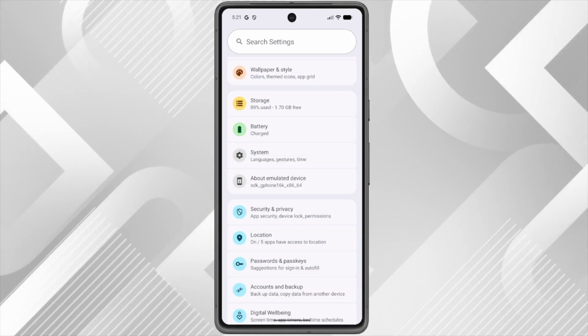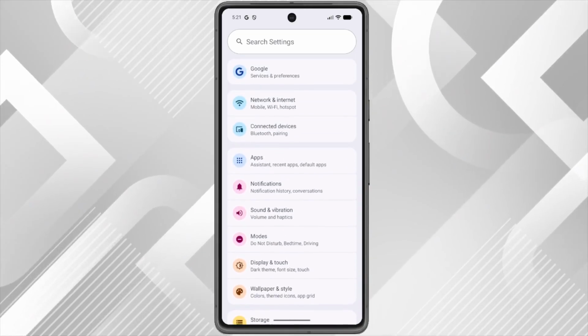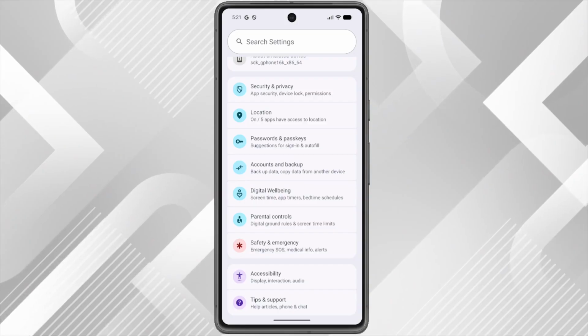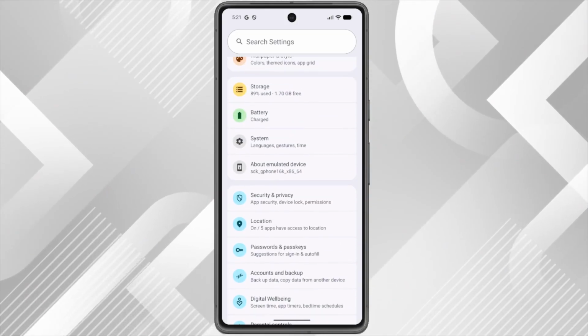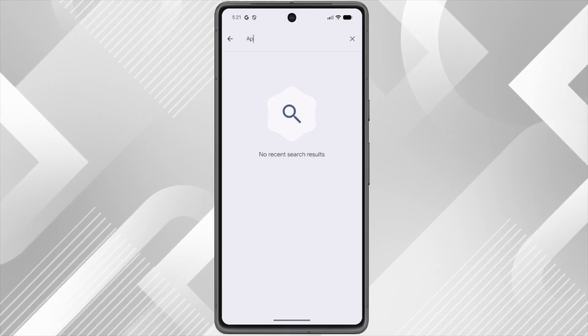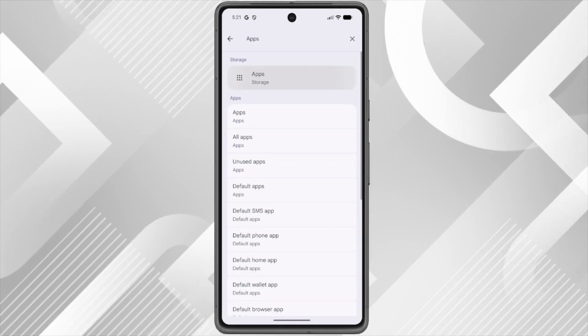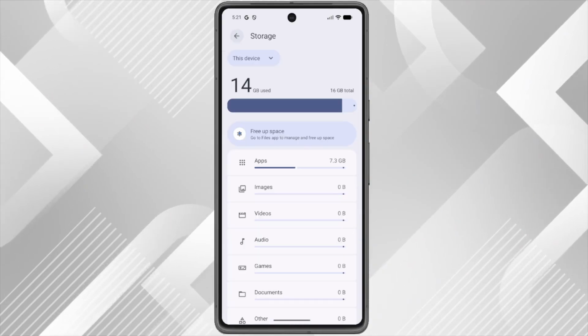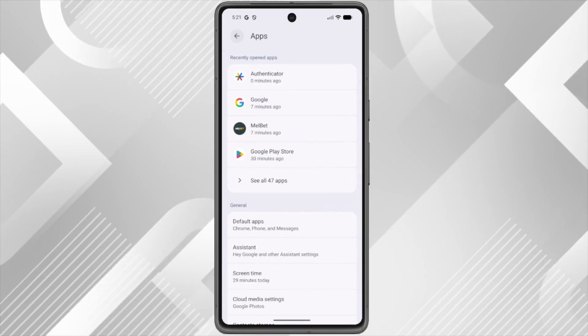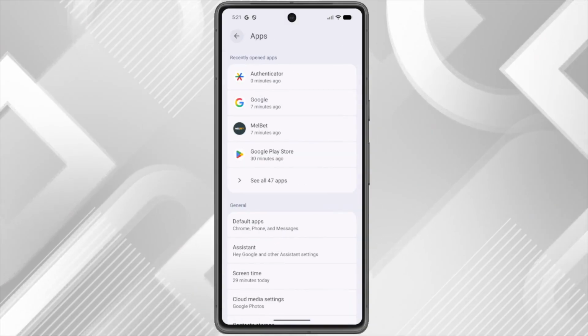The exact name might vary slightly depending on your phone manufacturer, but it's usually labeled as apps, applications, or app manager. Go ahead and tap on it to open this section. This is where all your installed applications are listed and managed, giving you control over storage, permissions, and other app-specific settings. Inside the Apps menu, you'll see a complete list of every application installed on your device.